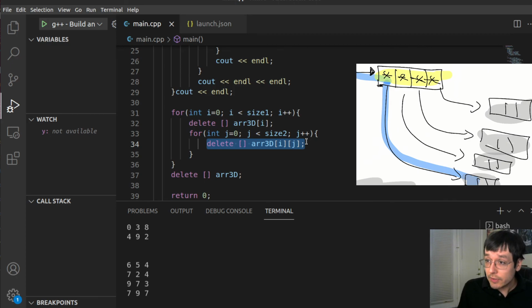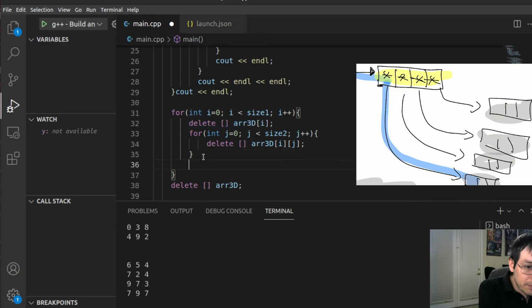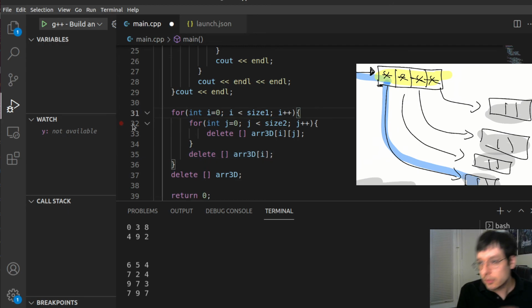What do I do to fix it? Make sure you do this delete after you've done the inner ones. So take this line of code, copy it, and paste it after the for loop, like that. Okay? I could have done cut and paste, but I want to make it obvious. I know cut and paste, so leave that in the comments.